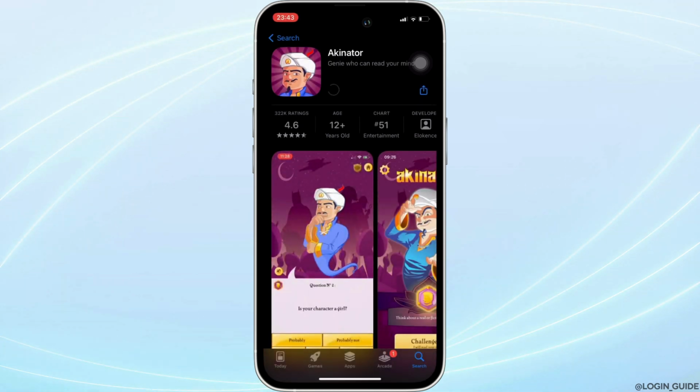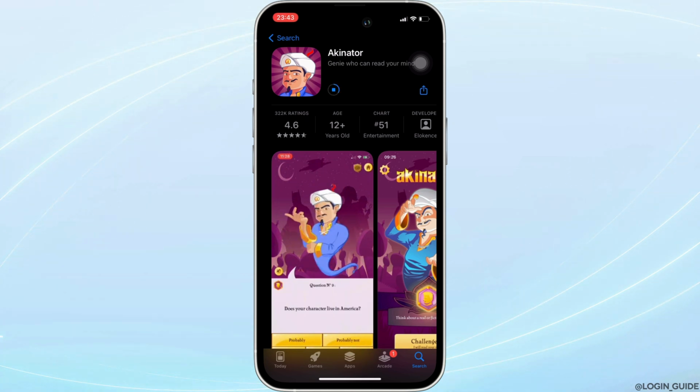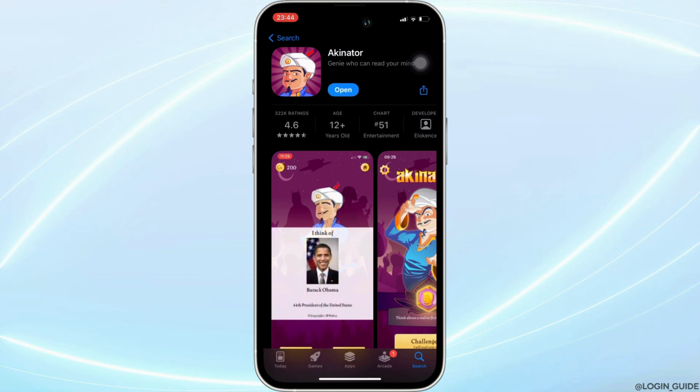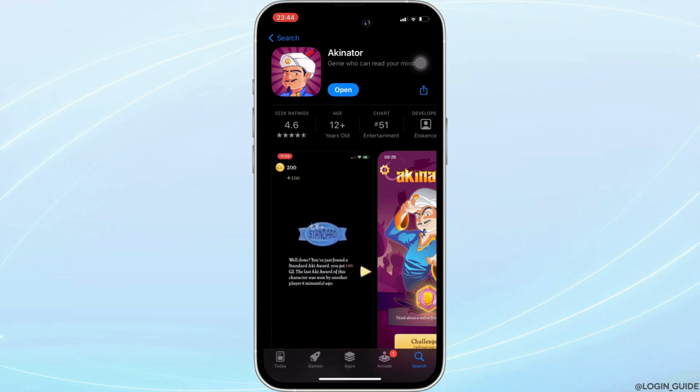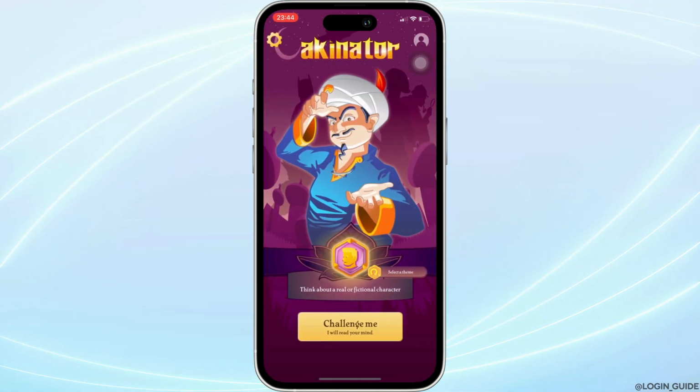Well, the application will start to install. You need to wait for a while for it to complete. There you go, the Akinator app has been downloaded on your device successfully. You can simply tap on Open. You have to log into your specific account and then you'll be good to go.